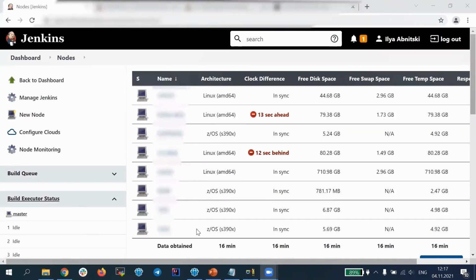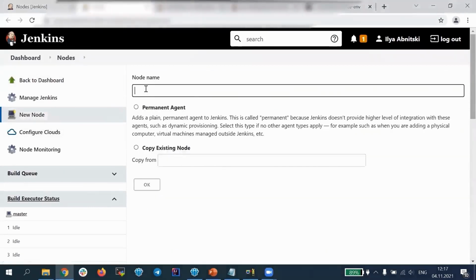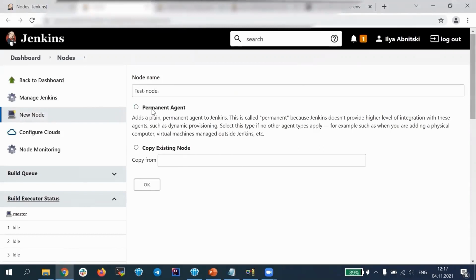And also on this tab, as you can see here, we have a list of currently running and available Jenkins agents. Some of them are currently running on other Linux machines, and some of them are running on the mainframe. So as you can see here in the architecture, you can see that z/OS. So click new node. For example, choose just a demo test node, permanent agent.